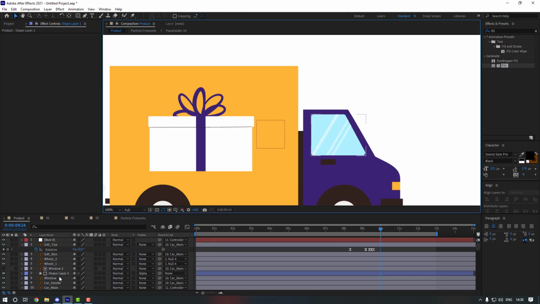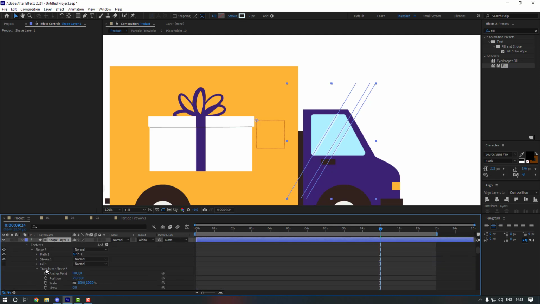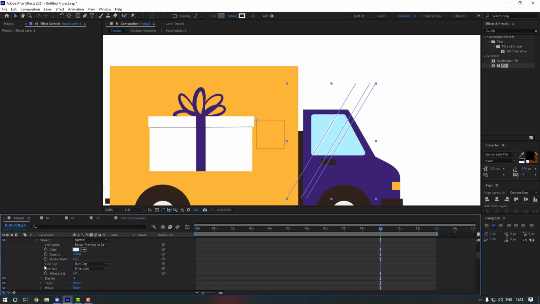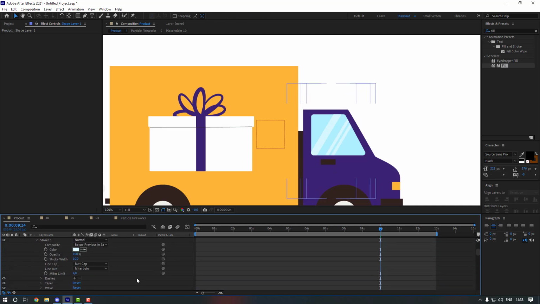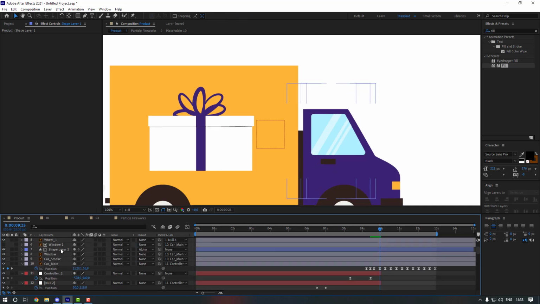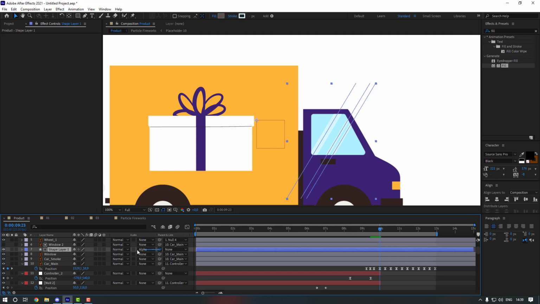Actually, we can change the stroke width a little bit. Let's open the settings. Go to shape 1 and stroke 1. Let's change this one. And let's do the same for the shape 2. And for the shape 3. Nice. Okay, let's go here and select the shape layer and let's link it to window.